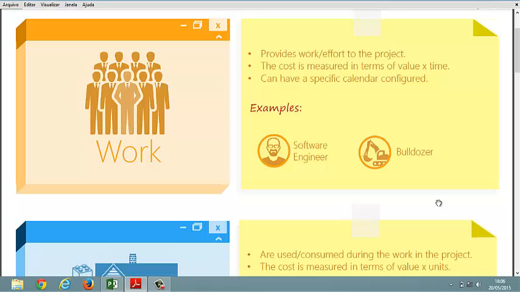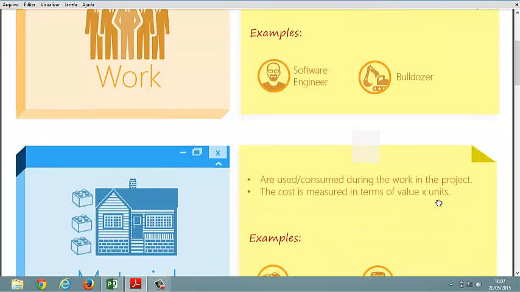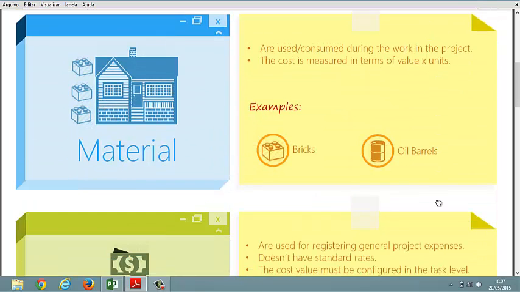Another example of this type of resource are machines, like a bulldozer for instance. So it's not only people that you can consider a work resource. If you have some machines that will provide work and effort to your project, you can also consider them a work resource too. The second type of resource are the material resources.